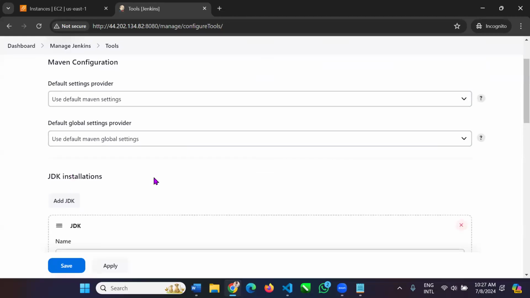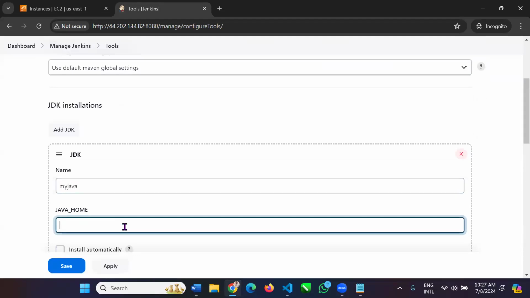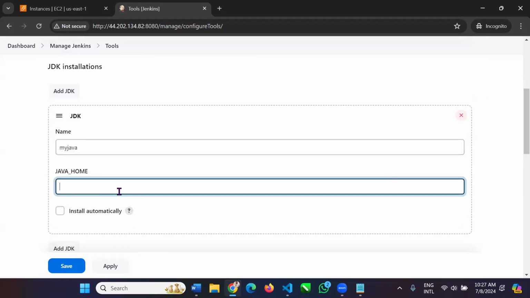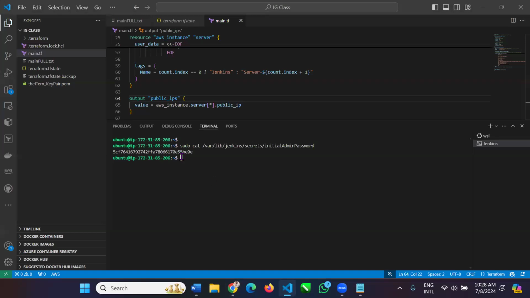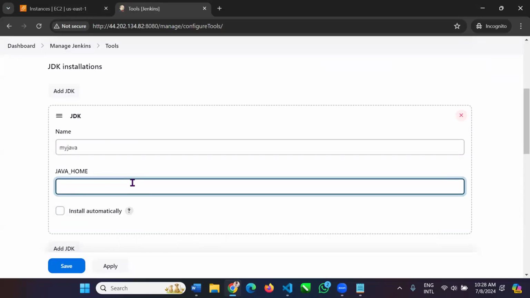So for Java, yeah, we did it, so let me quickly rush through it. We call it my Java, and then we call this Java home. Where is the place where Jenkins will find Java? If we come here and say mvn --version, we are going to see that Java is installed here. Okay, see? Anytime you want Java, that is where to get Java.